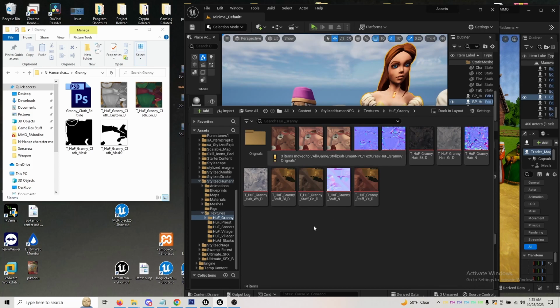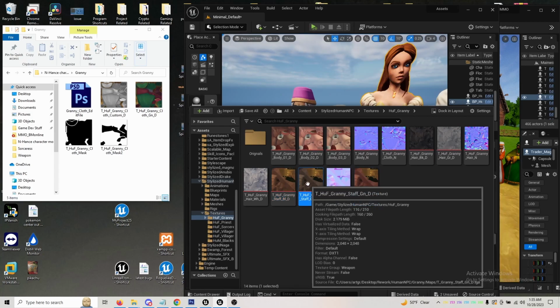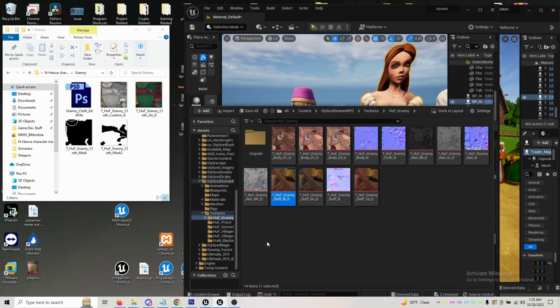And then you're going to do the same thing. You know, I totally forgot the granny had a staff. I never set that one up. Might have to do that later. I believe that's it for the granny. We don't have to do anything else.